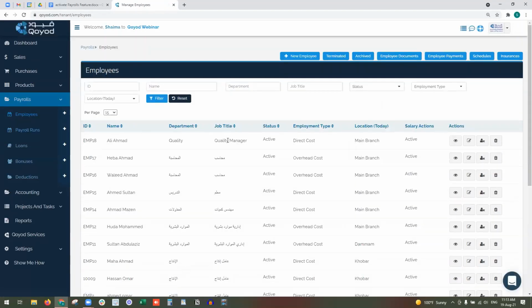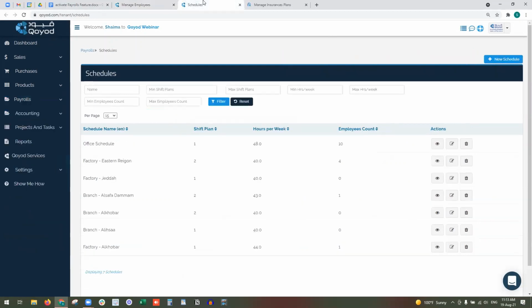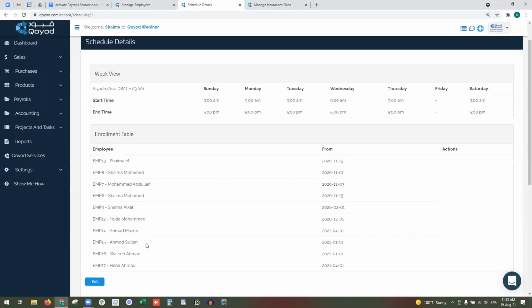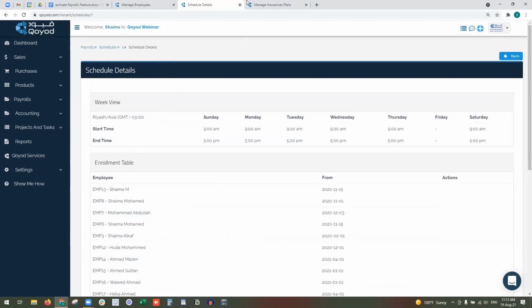After saving the employee, we can check the schedule. The schedule, as we discussed before, is where we add a new schedule. Also, we can click on the schedule and view the employees who are registered in this schedule.